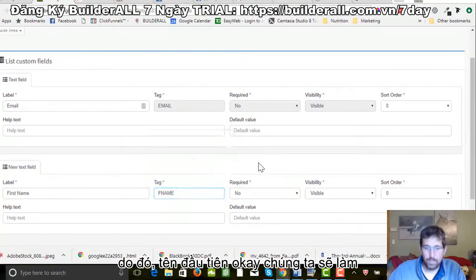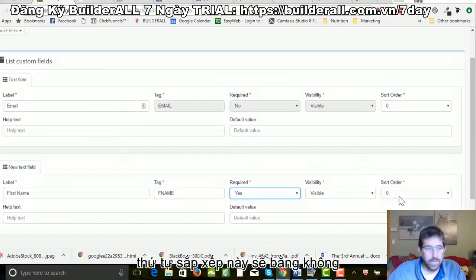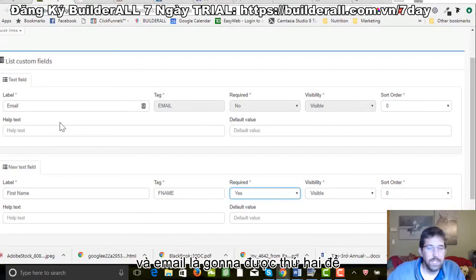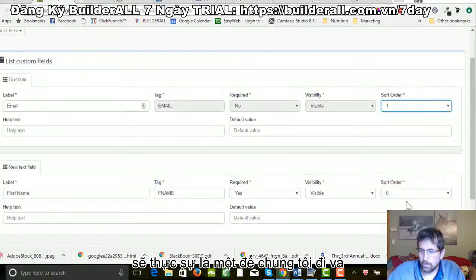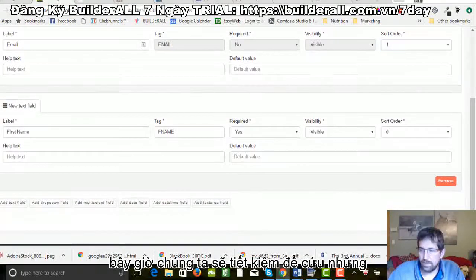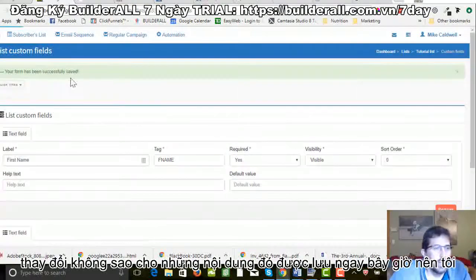Okay. We're going to make that required. It's going to be visible, and the sort order, this is going to be 0, and the email is going to be second, so that will be actually 1. So there we go. And now we're going to save that, save those changes. Okay, so those are saved now.